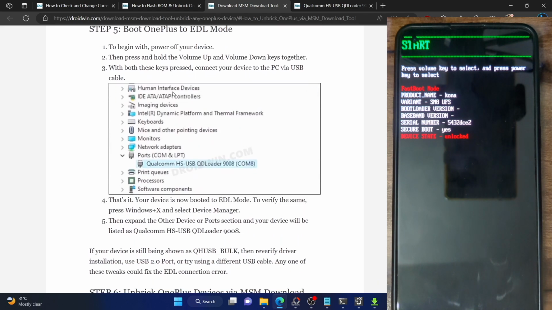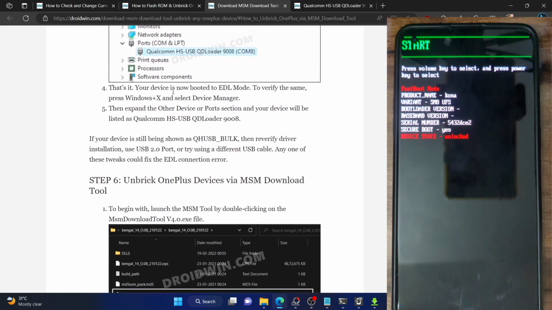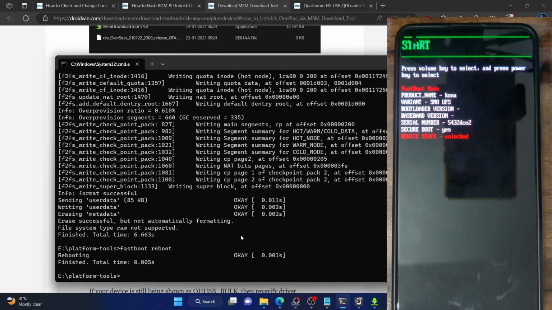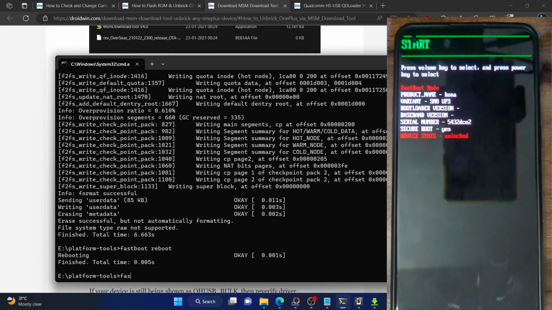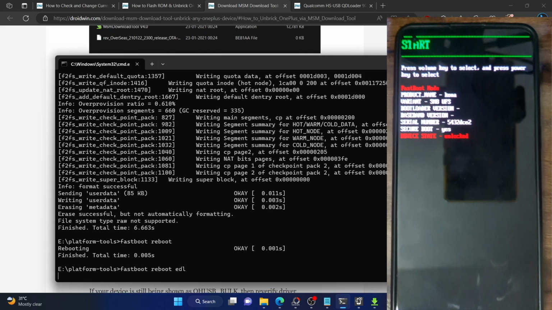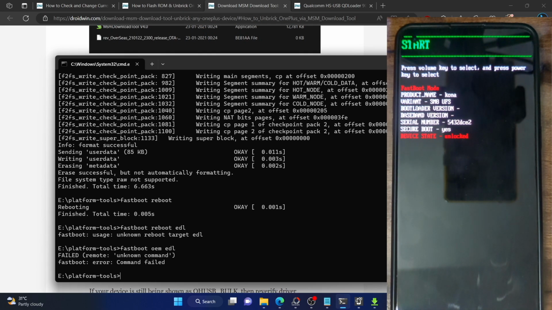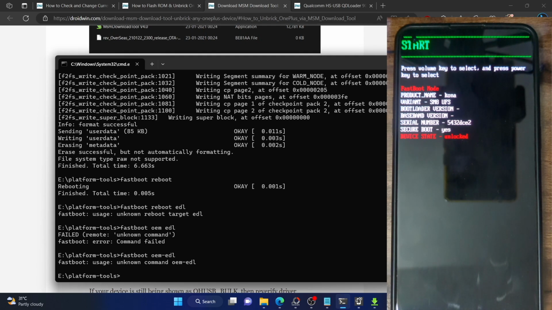So currently, since we were in a boot loop or a soft boot state, you now have to boot your phone to EDL mode. For that, there are quite a few approaches. First off, you could use the fastboot command, but beginning with Android 12, the fastboot reboot EDL command does not work in many Android phones. Likewise, fastboot OEM EDL and all such commands no longer work. So as of now, our best bet is to use the hardware key combination.